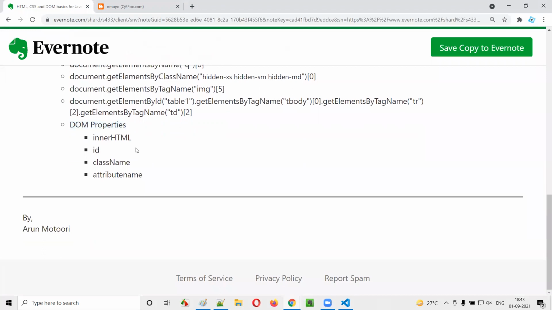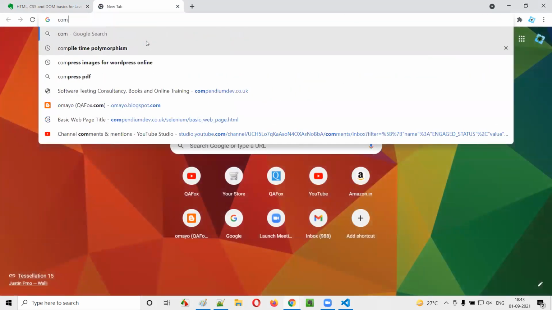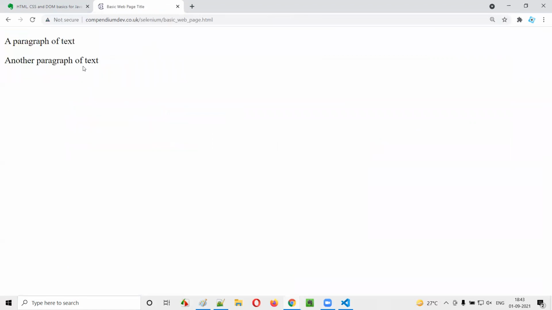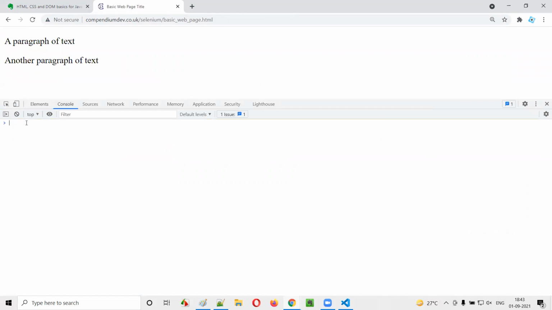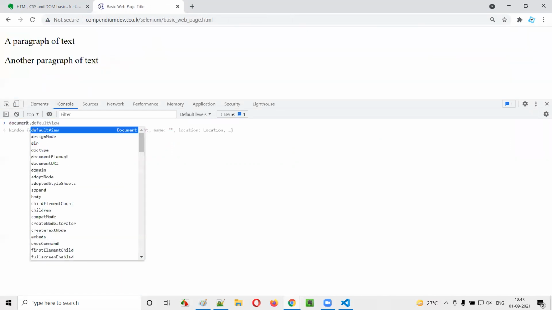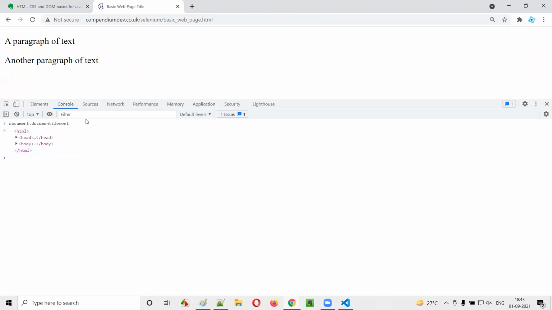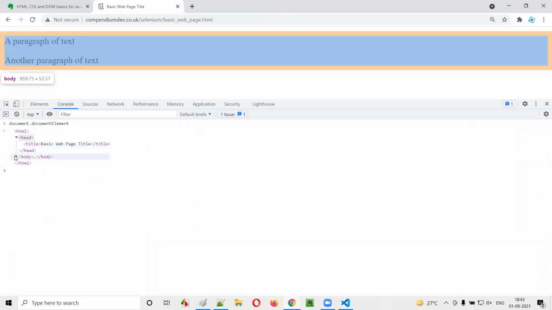Now, guys, what else is remaining? Inner HTML is fine. You have already seen it demonstrated multiple times. But guys, sometimes you want to get the attribute values. For example, here, if I take you to this basic web page, if I inspect this, and type document dot document element, it will get the whole HTML code of this page. Okay, we got the whole HTML code of this page.